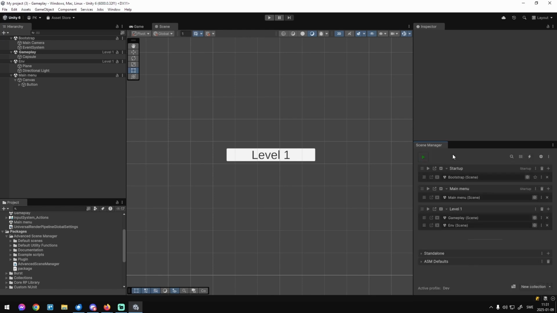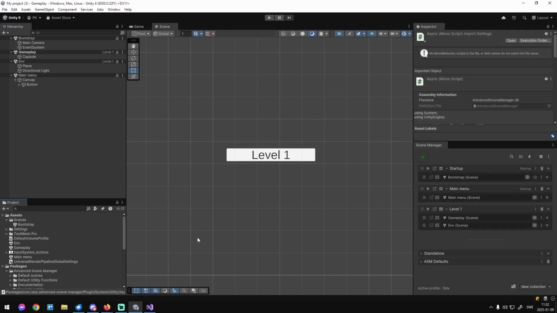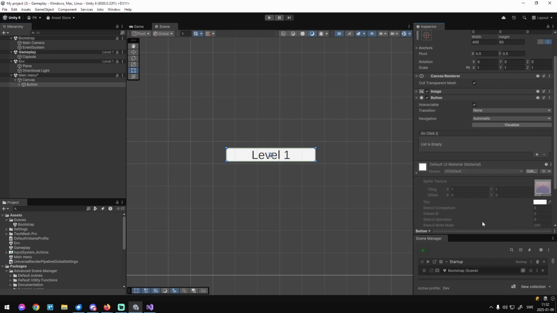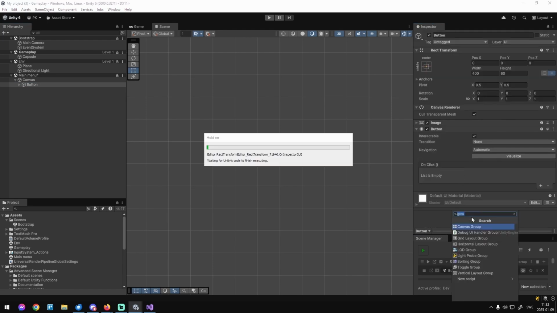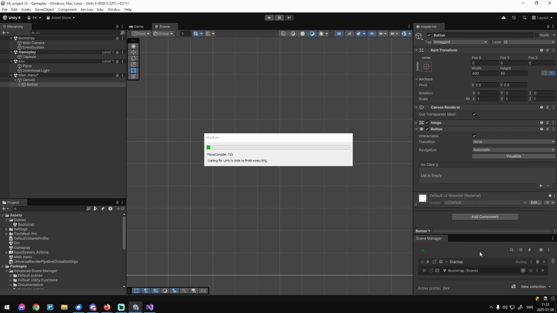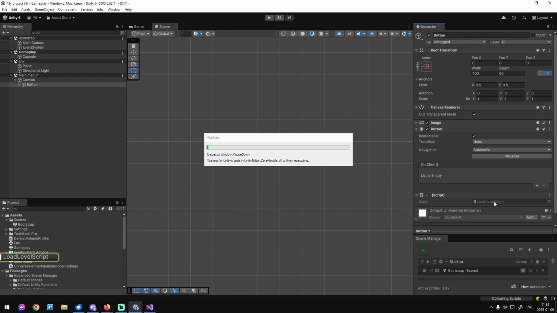So I think we're gonna look at some code. So Advanced Scene Manager, even though you can do most things in the editor by just using the scene helper, the real advanced features comes when we start working in the code. So instead of doing the button here, let's make it in a script instead. So I'm going to create a load level script and open that up.